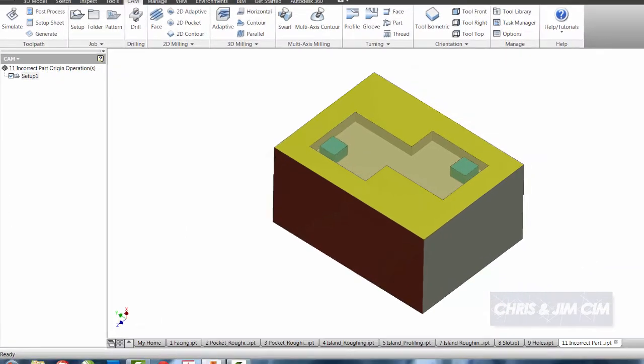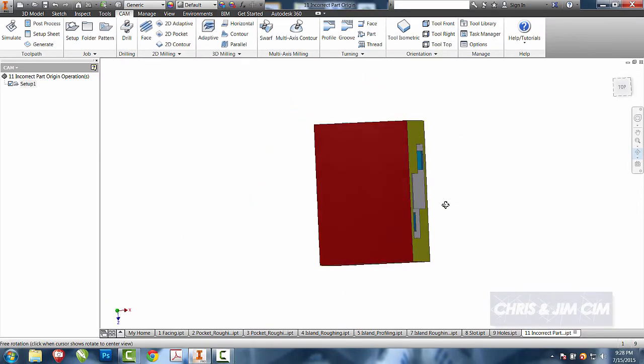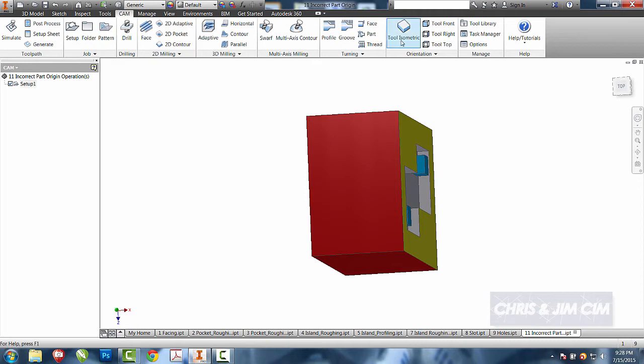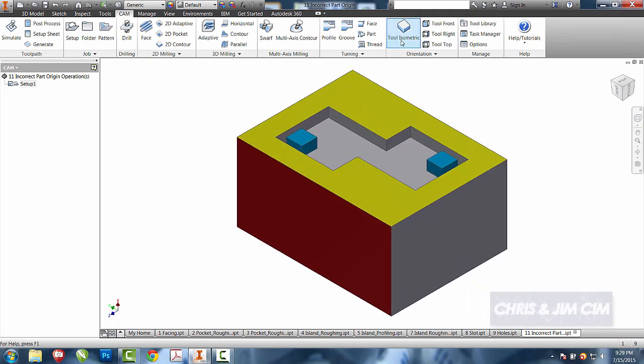Now the really cool part is no matter how my part is sitting, if I come up here and say tool isometric, it'll now put it in the correct tool isometric rather than the isometric. So I'm not going to use this view cube up here. I'm going to keep using this tool isometric.